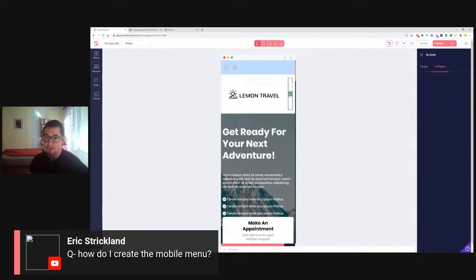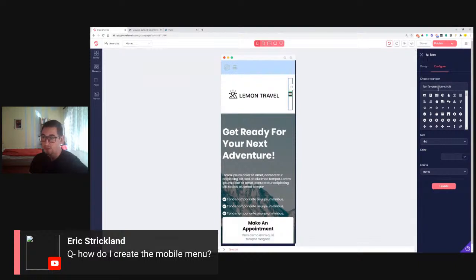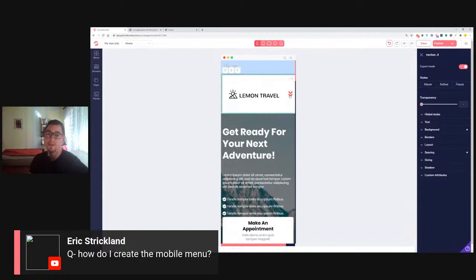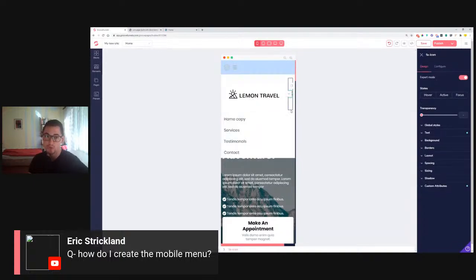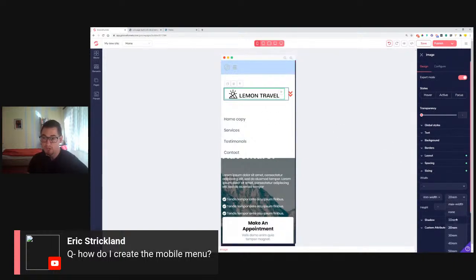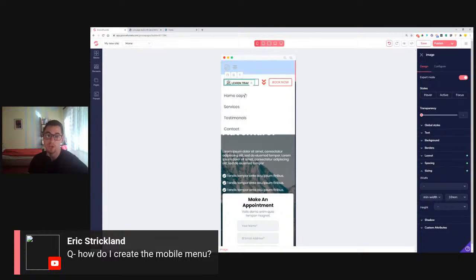You can also click on this icon and change to a different icon. For example, if you want it to be like this one and be in a different color, let's use the same red, you can just click update, and then it will be giving you the options to change the menu. So once this icon is clicked, the mobile menu will be revealed. In case you want to edit the logo, it is pretty similar to the desktop. You click on the logo and you change the size, the width, basically whatever you would like to do with it.